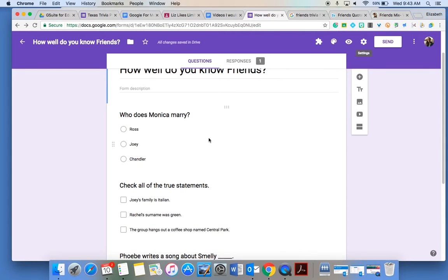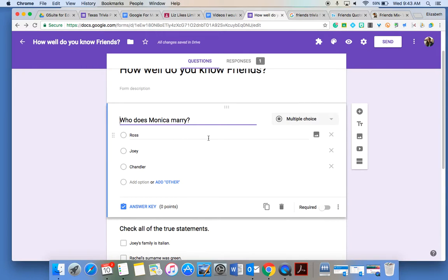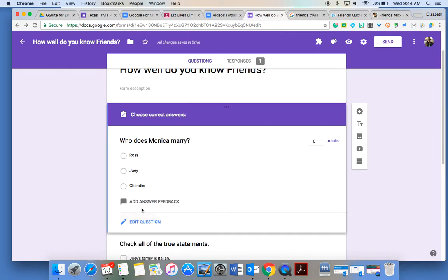To get a grade from auto scoring for your questions, you want to edit your question. And now that we're in quiz settings, we'll have this box that pops up and says answer key. You can choose how many points you want your question to be worth. I'm going to make this a 25-point question. There are 4 questions for the quiz, so my students can get 100 if they're each 25 points. You want to choose your correct answer. Let's see, Monica marries Ross.